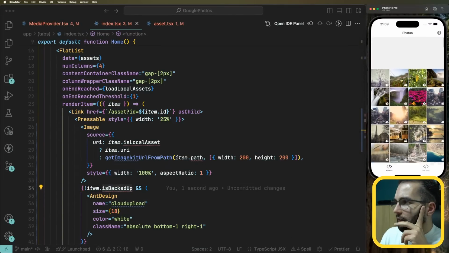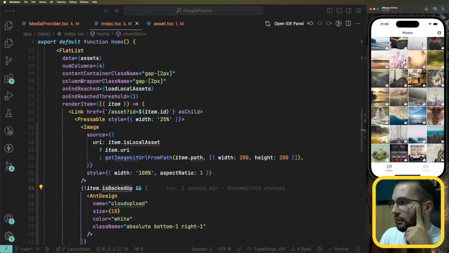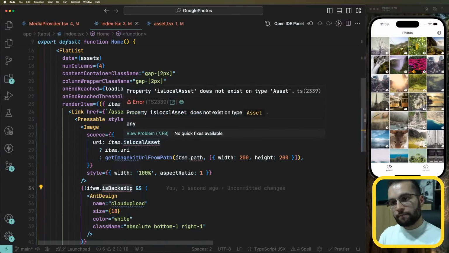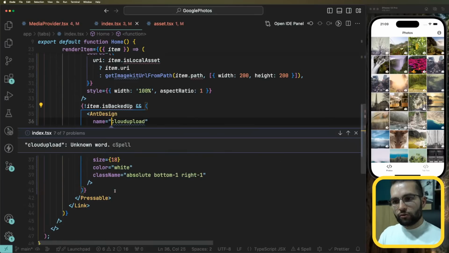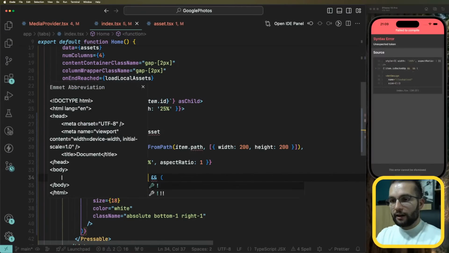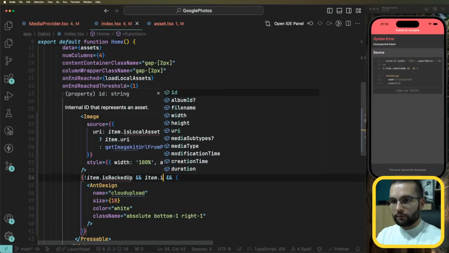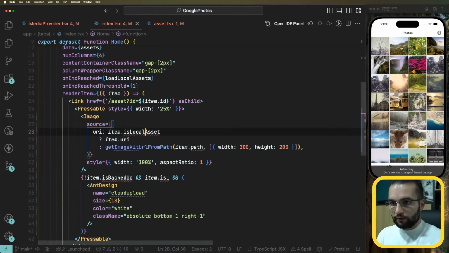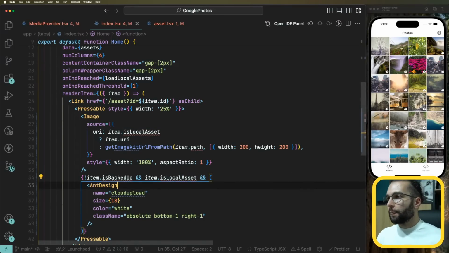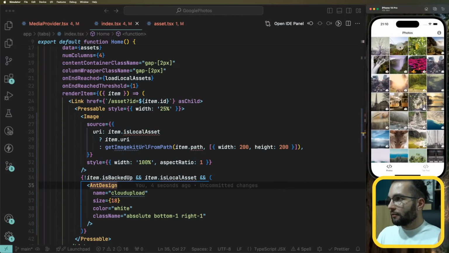Item is backed up. Why does it say that it's... Oh, because is backed up. Let's do not is backed up. If item is not backed up and item is local asset, only then we want to render this one. Because if it's remote, it's already backed up. So now this one works, this one works.